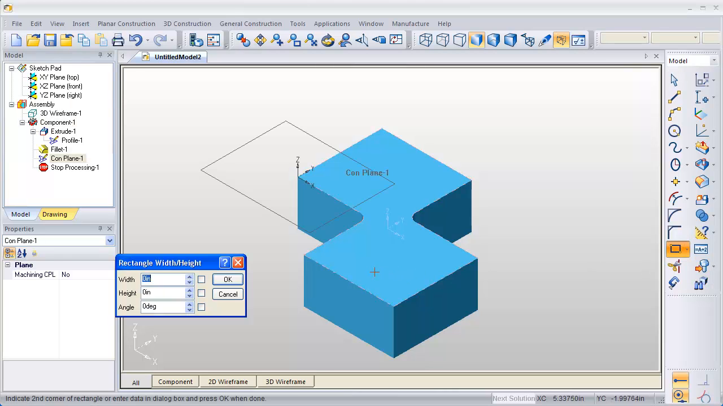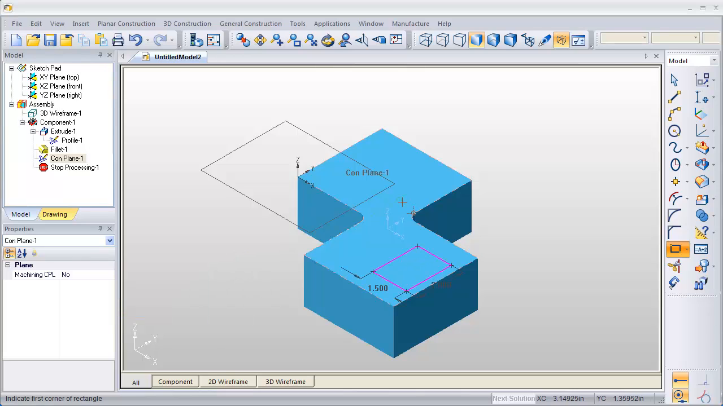Now I've picked the top face of the block, and I'm going to sketch another rectangle on it. I'm going to make it 1.5 inches by 2 inches. And click OK. It's not exactly where I want it to be, so I'll surround it with the view box and then move it where I want it to be, and then hit Escape. Everything is flexible until we've applied constraints to the model.